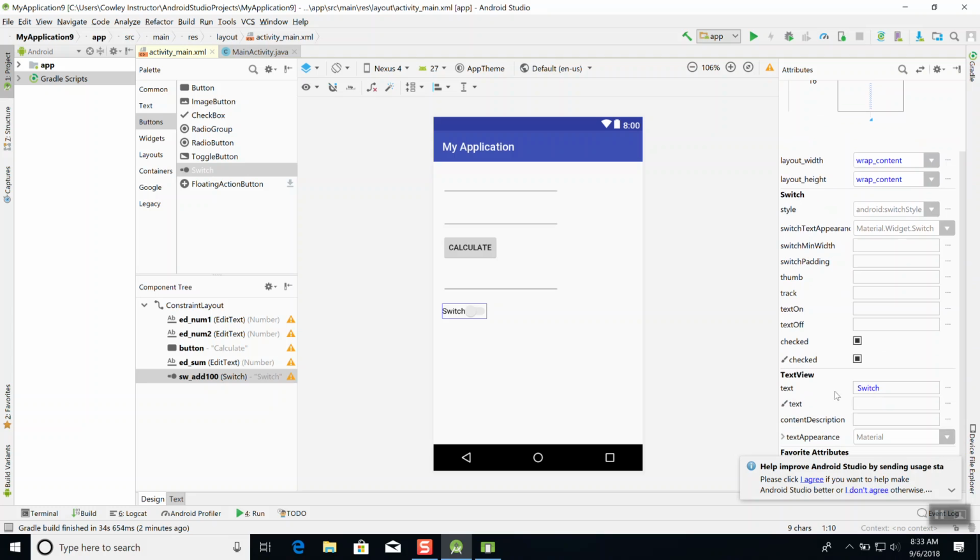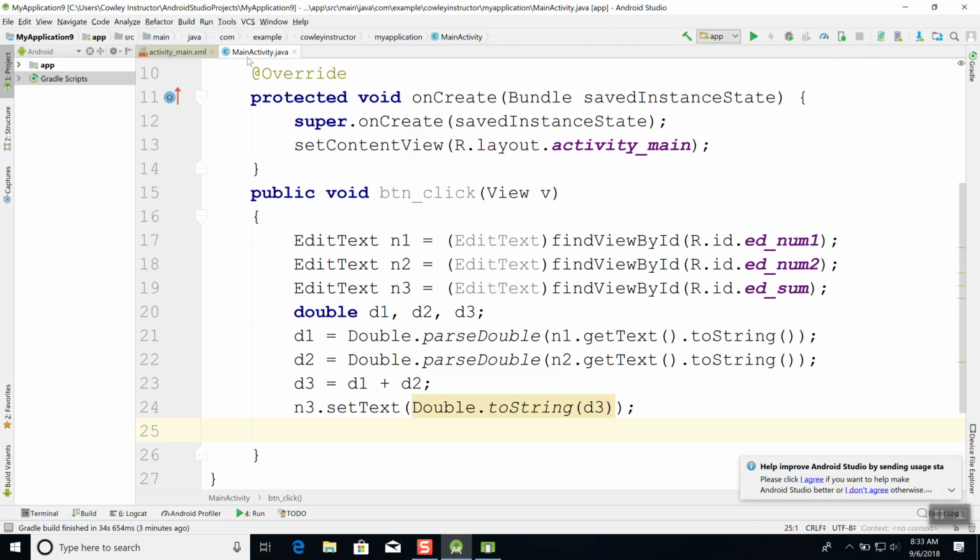If you scroll down, you'll see different options here. There's one of them that says text. And instead of it saying switch, I'm going to say add 100 and press enter. Idea here is that, and I know it doesn't make any sense of what we're doing, but if they click this, it'll add 100 onto the sum also. So it'll add the two numbers that we have previously, but it'll also add another 100. Is that good so far? So now we go back to our main activity Java.